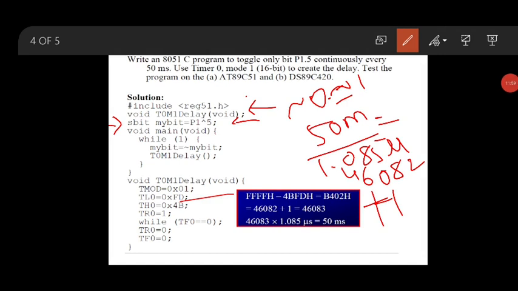Now I have 50 milliseconds divided by 1.085, which gives 46082. When you convert this 46082 to hexadecimal, you get B402. When I subtract this B402 from FFFF, the value you get is 4BFD.